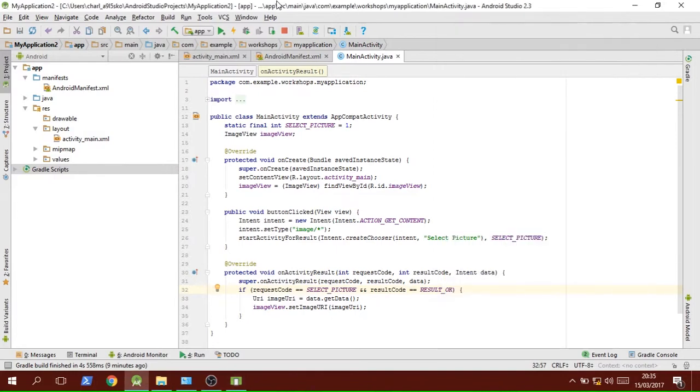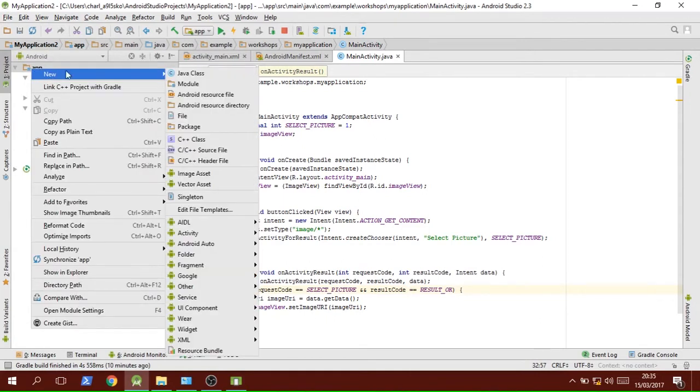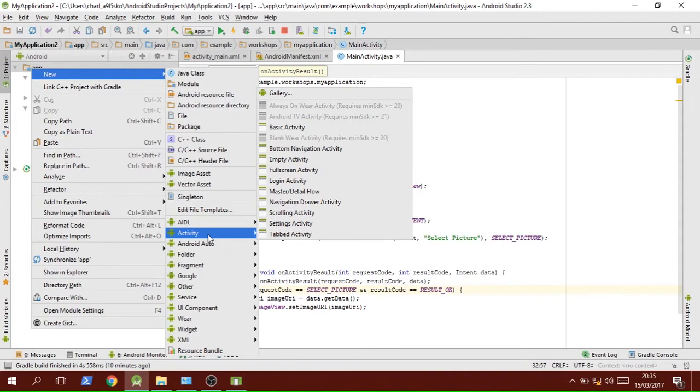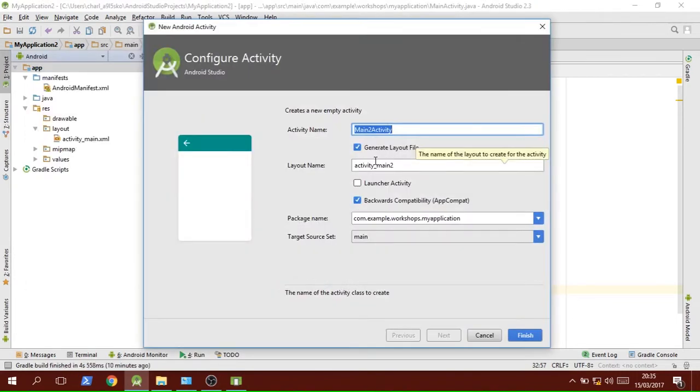Now the way that we create a new activity for ourselves is by going up to this bit that says app. If you right click, go to new, you can scroll down to this thing that says activity, and then select empty activity. So is everyone able to do that? Is that clear? I'll do that once more just in case you didn't catch that.